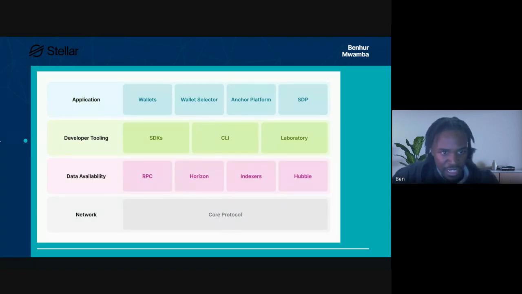So the last layer here, this is where you have your wallet, your front-facing applications like your wallet, wallet selector, anchor platform, and all that. We're gonna go deep into that. It's just a brief overview of that.